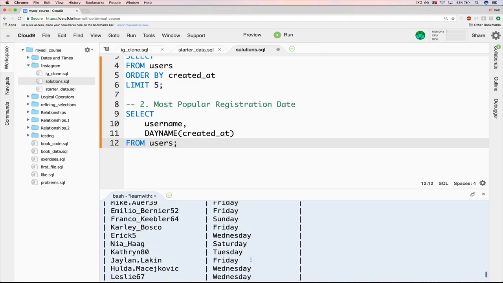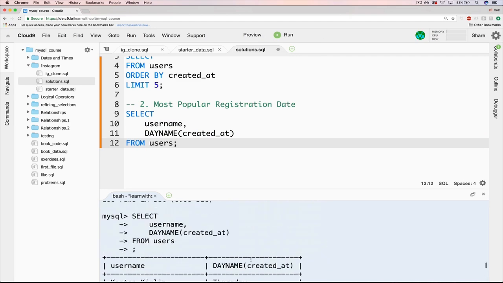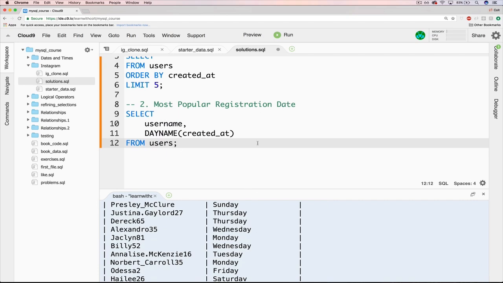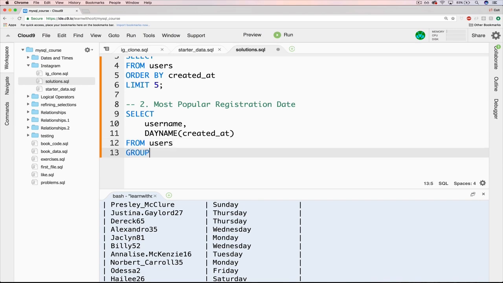So now we're seeing the day of the week. So now all we want to do is group them by those days of the week and then count how many people or how many instances we have for that day of the week. And then from there, we'll just order them to figure out what day is most popular. Okay, so rather than just doing this, we'll add our group by at the end. And we don't want to just do group by created at, like I said. We want to do a group by day name created at.